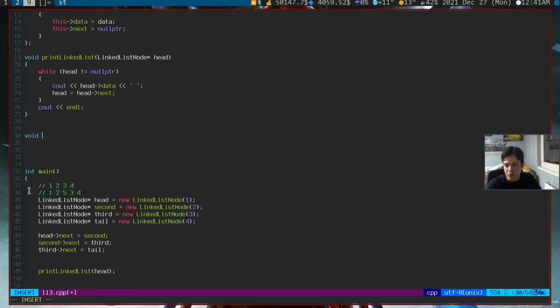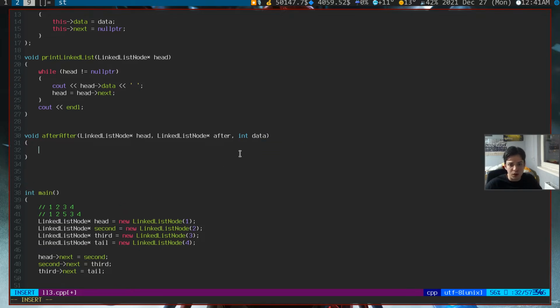Since we are not going to interact with the head node anyways, because we are going to insert after the head node if the head node is given, therefore we don't need to use a double pointer here. A single pointer will work out pretty fine. Let's call this insert after, so it will have one head node parameter, the after node, and integer data. So we are going to insert our new node after our after node, and we are going to create a new node with integer data. Simple, right?